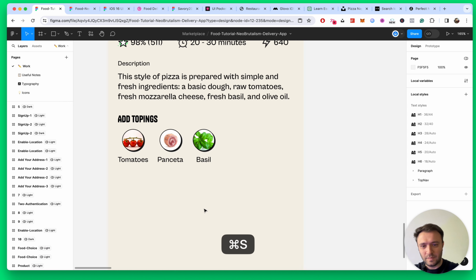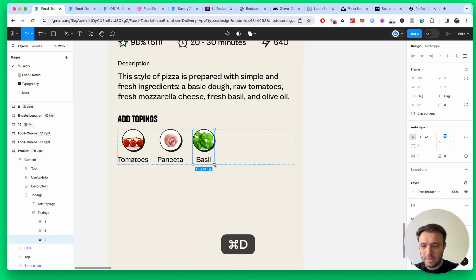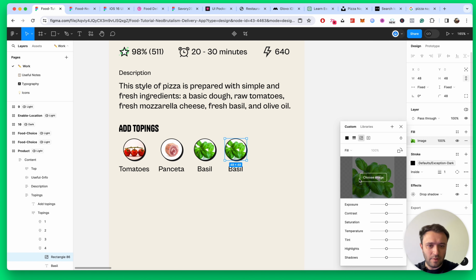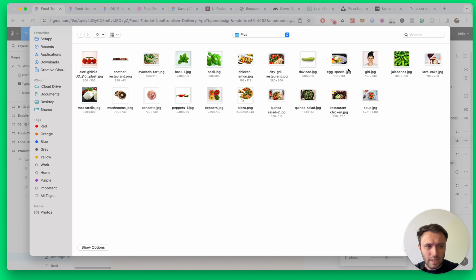Okay, let's duplicate. What else do we have? Let's see if I have something here. So I have, let's add peppers.